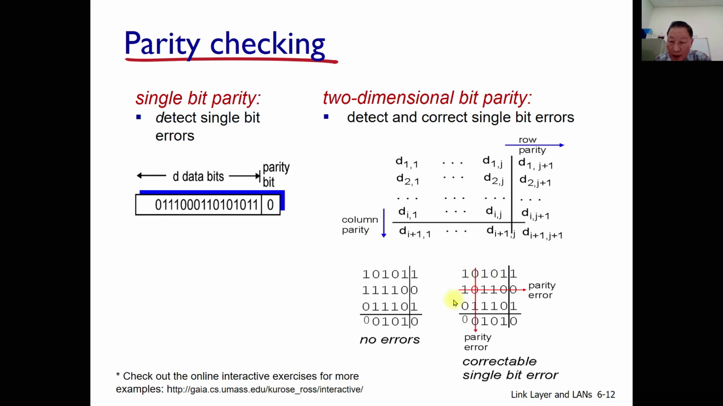Also horizontally we can check. This one is correct. This one has something wrong here: 1, 2, 3, that is an odd number. All lines should contain an even number of ones. Thus this one is wrong. Thus we can find out this bit has been changed, and we can change it back. If this one is changed back to 1, then we can correct this error. This is a very simple, primitive example of error correction.